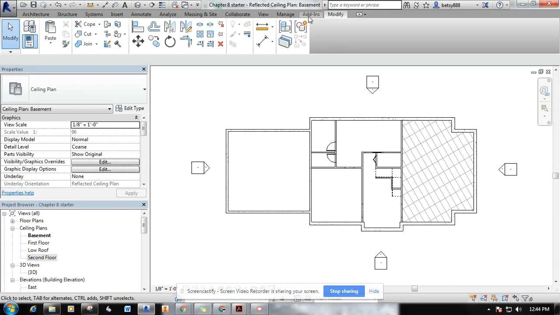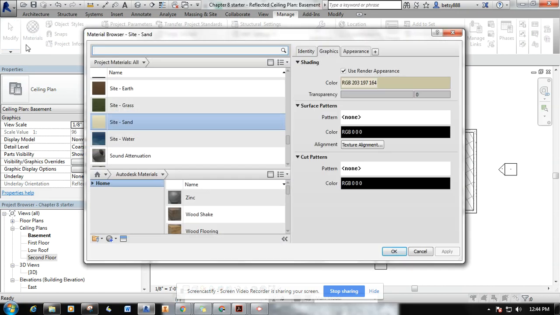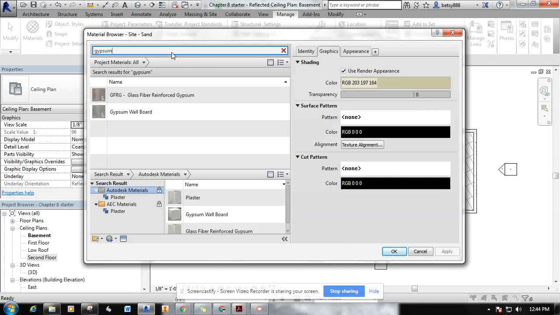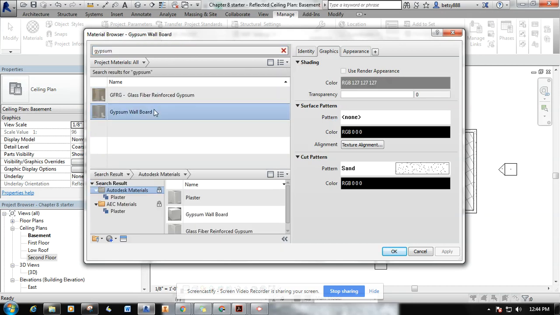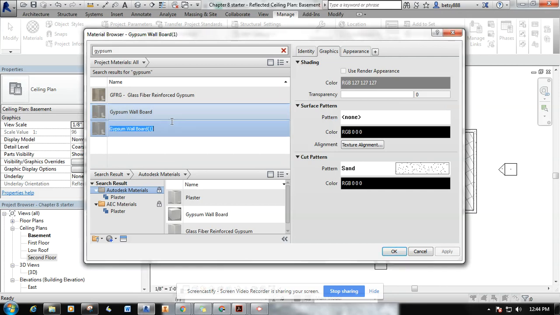I'm going to go to Manage Materials. And we want to find gypsum wallboard in here, so this. I'm going to duplicate it.